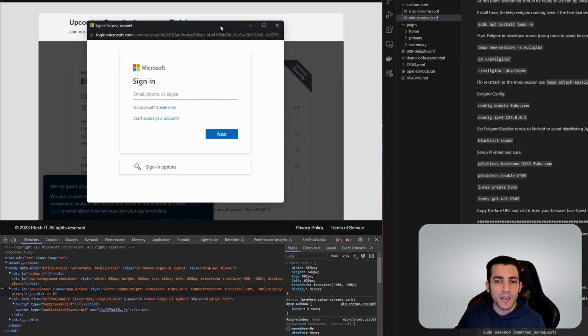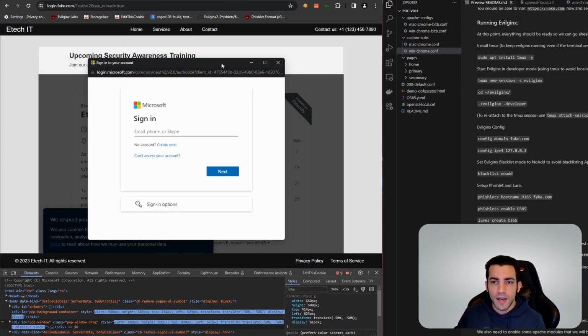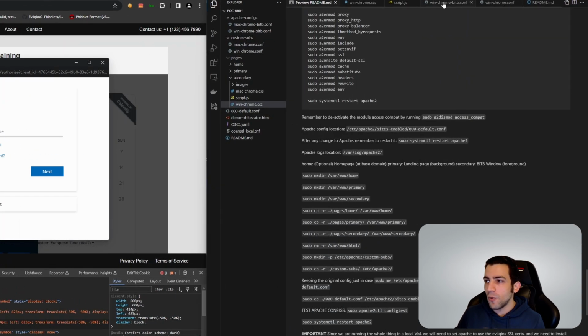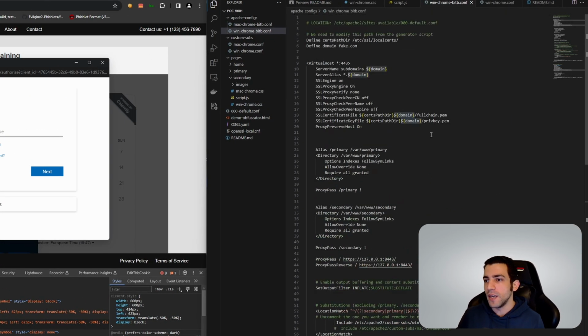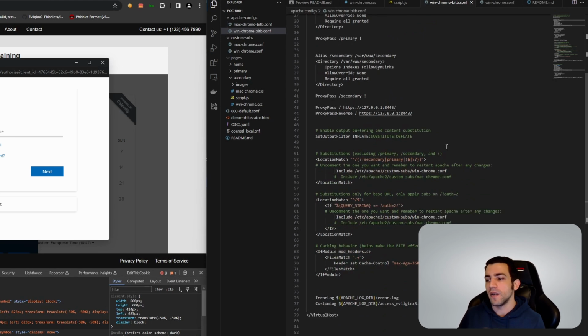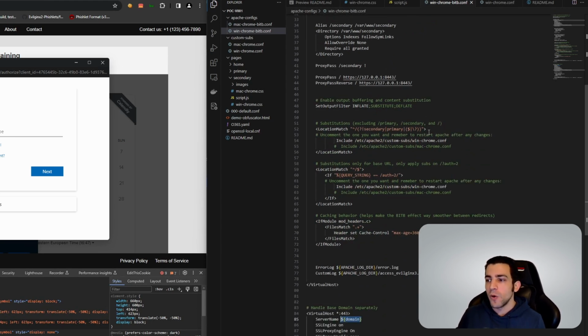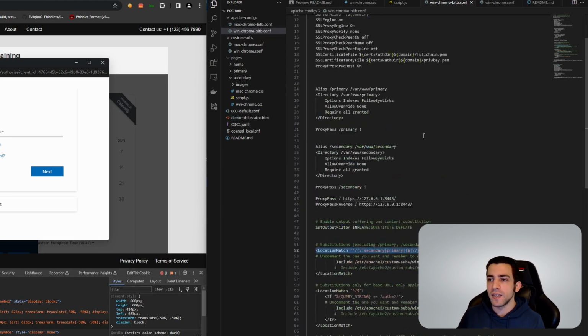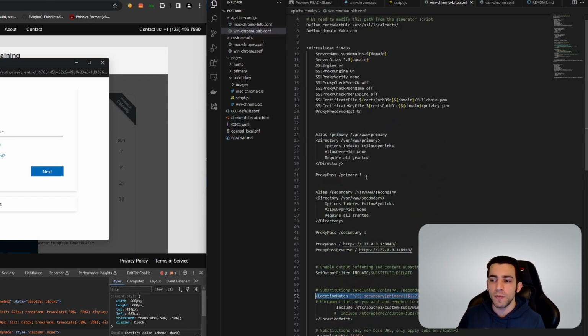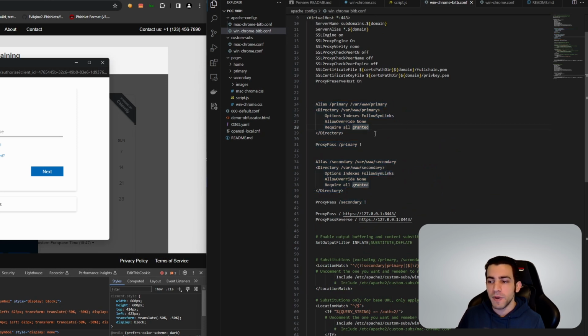Now, this is the creation of the browser-in-the-browser. Let's take a look at how we actually achieve that. So first of all, in the main file of patch configurations, we're simply specifying a bunch of configurations just to be able to serve the content of primary and secondary under their specific paths.